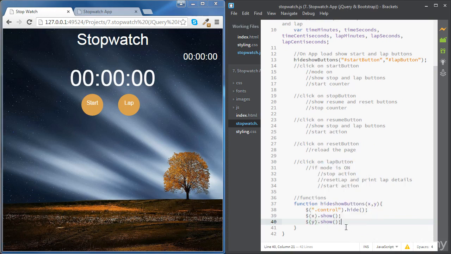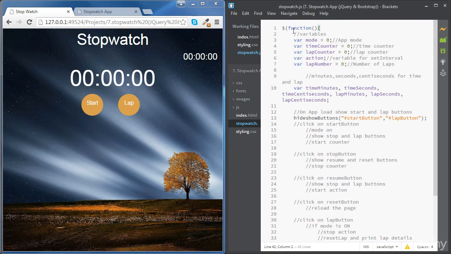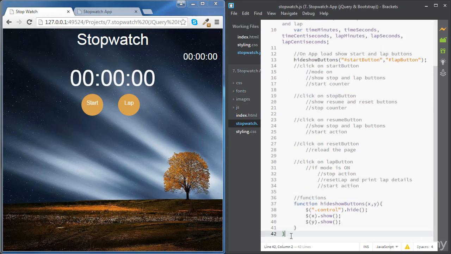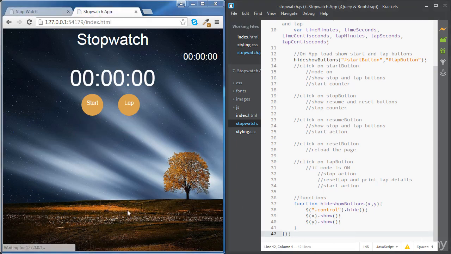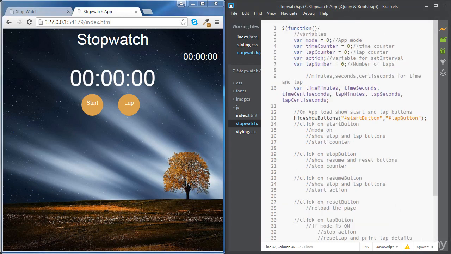I'm just going to have a quick look at this curly bracket, which belongs to the document ready function. It's going to need a parenthesis at the end and a semicolon. Now let's save our code and make sure this is working. Perfect. So we've got only the start and lap button when we load the page. All right, let's continue our code.